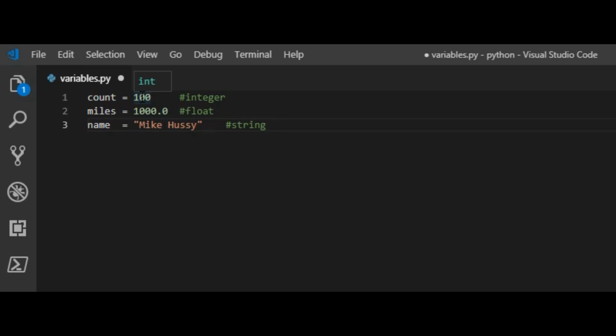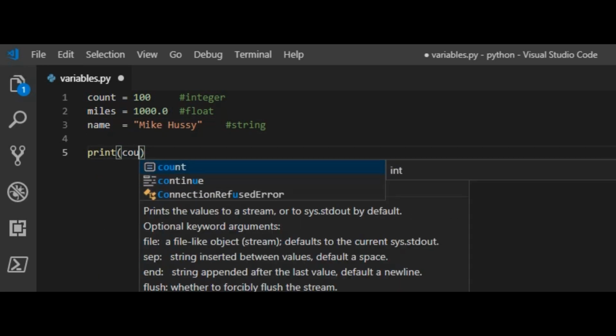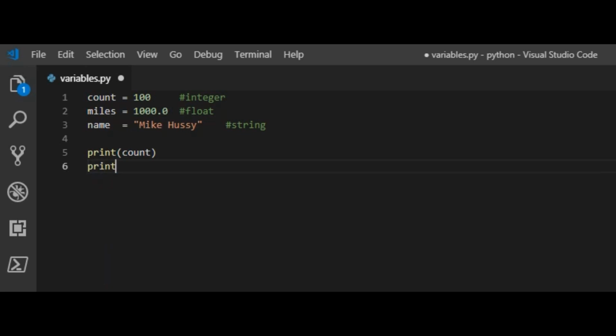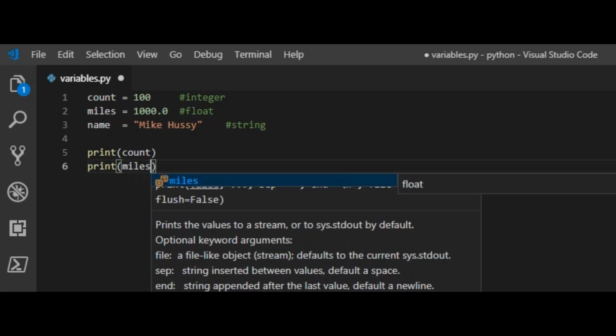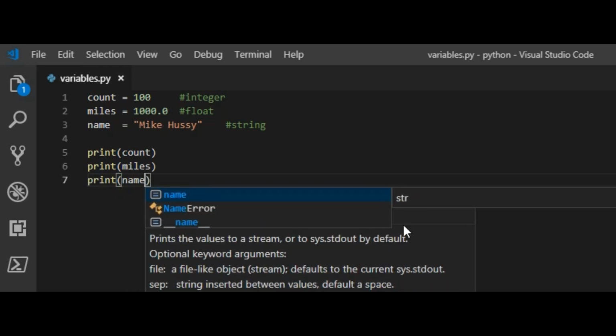I haven't declared any data type. I haven't written anywhere integer, but it's automatically taking it as an integer. If I hover here, you can see that it's showing me the floating point, so this is basically a float variable. This automatically detects the data type, and if I hover here, it will tell me that it's a string. So let's print these. I'm going to simply print count, then print miles and print name.